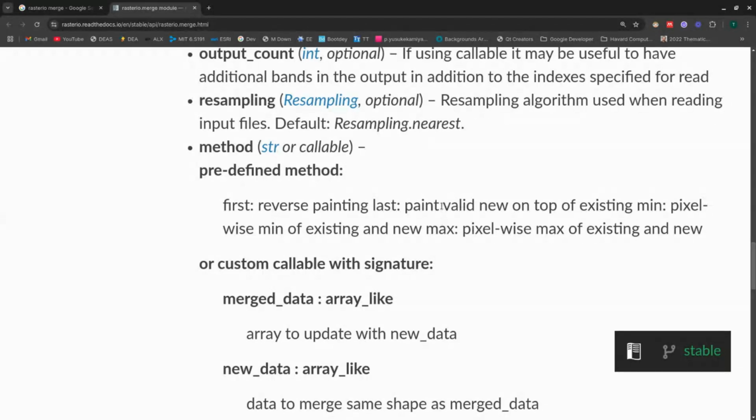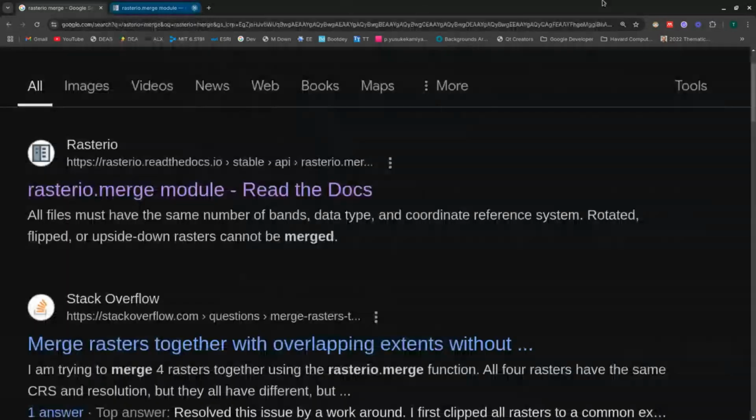So if the rasters are maybe like 5 that you are mosaicing, and there's an overlap region for all the 5, how should you treat that place? So it's either it uses the maximum, the minimum, the first, or the last. Okay. So that is it for merging.